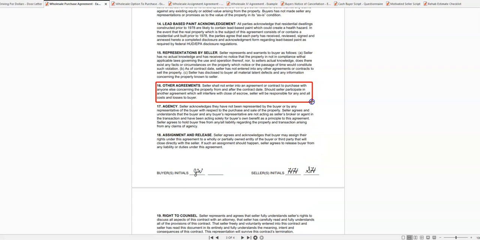Okay. Other agreements. Seller shall not enter into an agreement or contract to purchase with anybody else concerning this property from and after the contract date. Should seller participate in another agreement which will interfere with close of escrow, seller will be responsible for any and all costs and losses to the buyer. This has never happened to me, but it seems to happen to a lot of wholesalers, that they'll put a property under contract and then they'll find out that the seller put it under contract with somebody else. So this covers you against that.